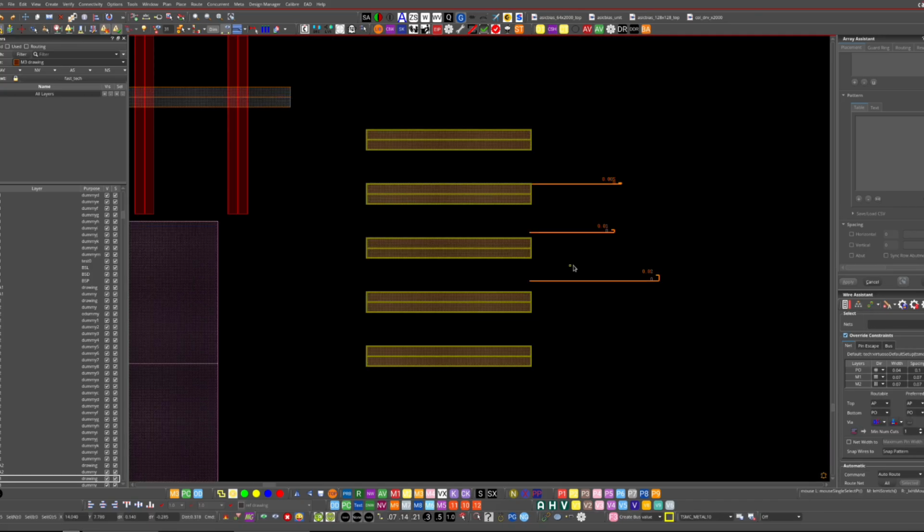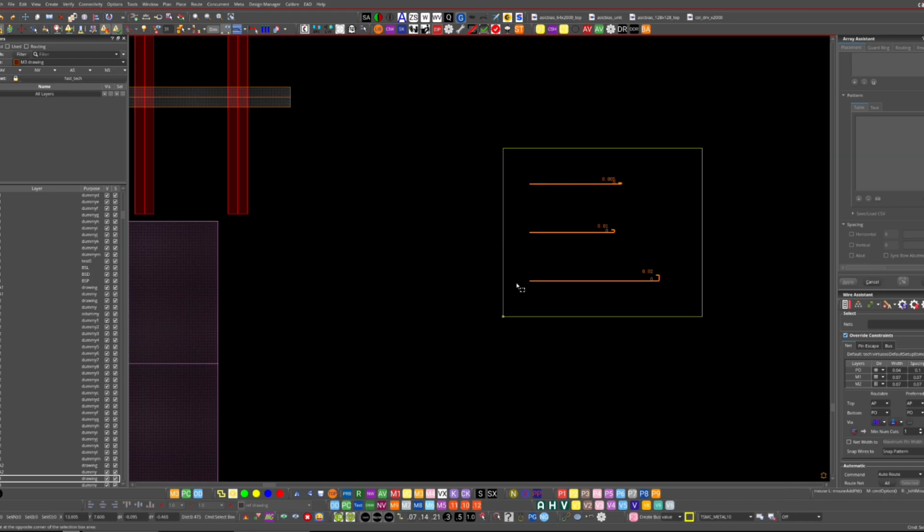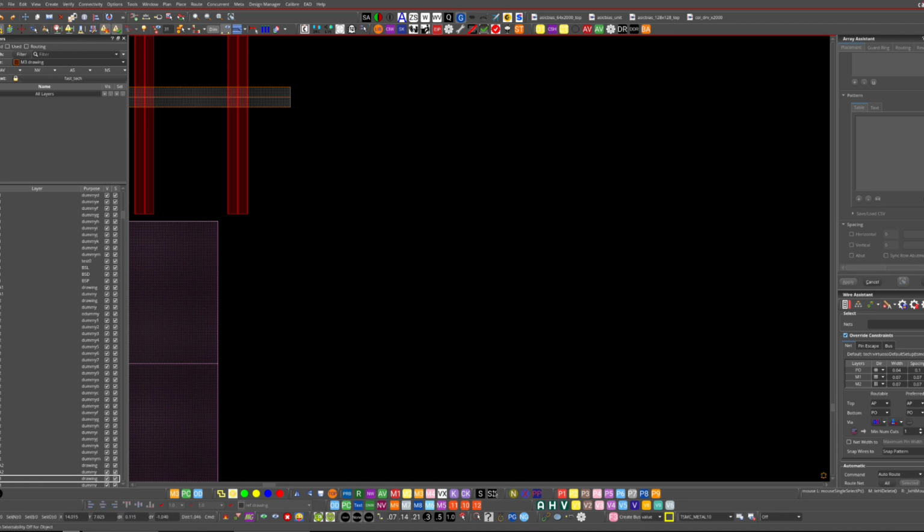So you can see that I spaced it 0.12 instead. So that's really helpful a lot of times. Okay, let's see. What else do we have here?